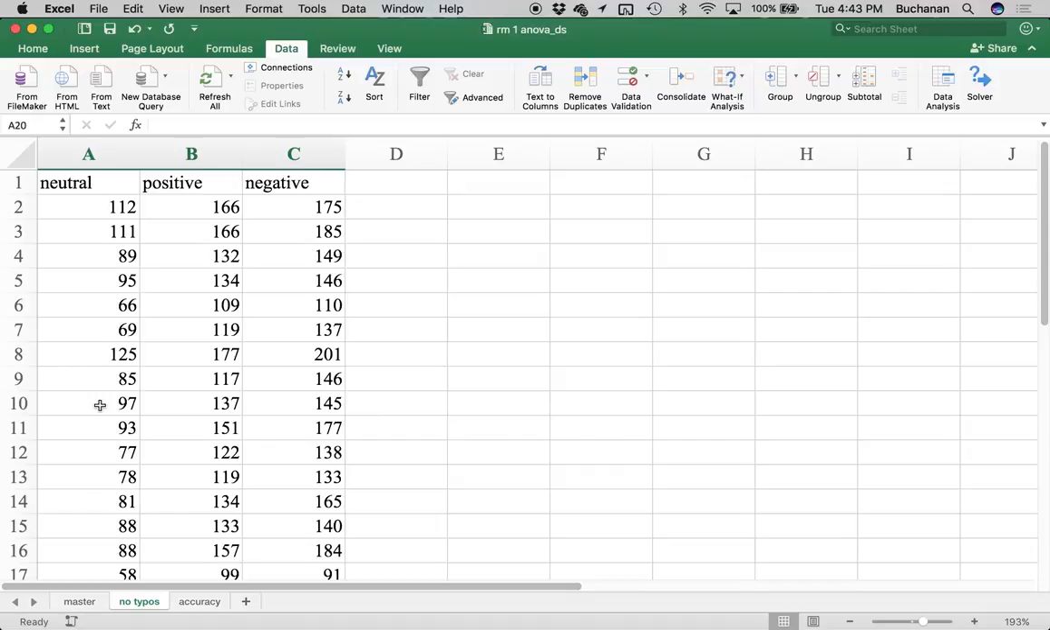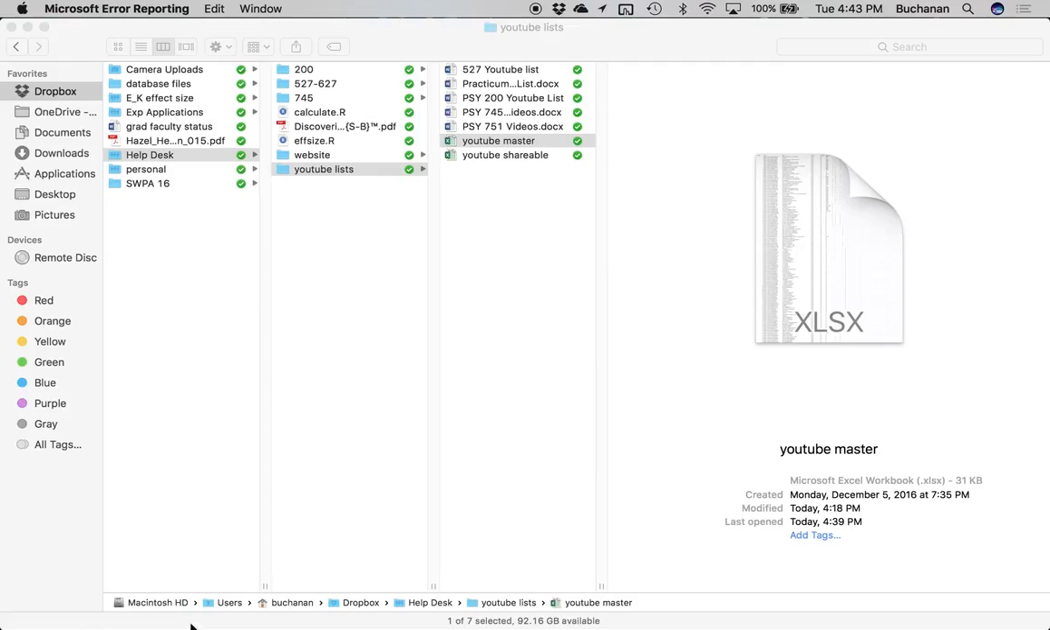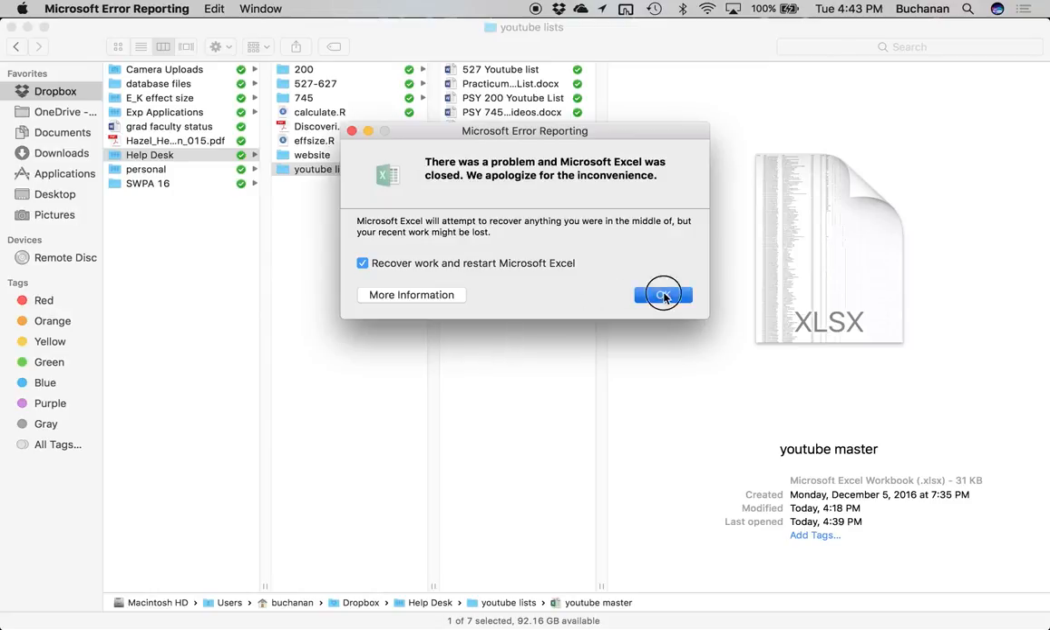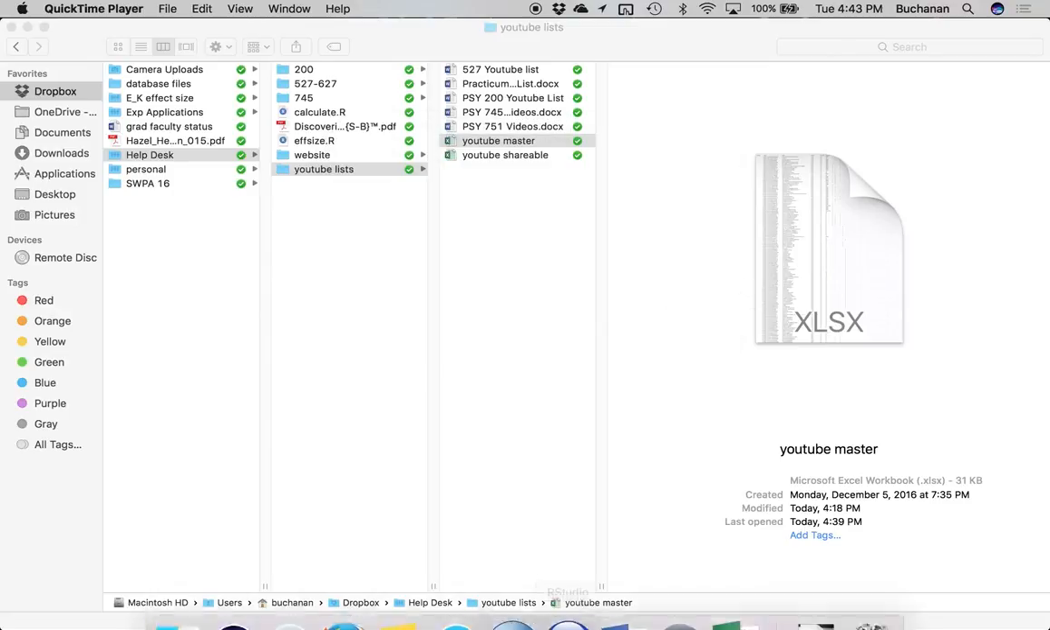Now, outliers here is a bit of a trickier story. So let's create a no outliers data set. Oh, good grief, Excel. I have the worst trouble with Excel lately.